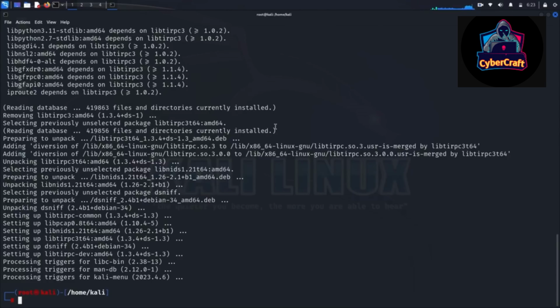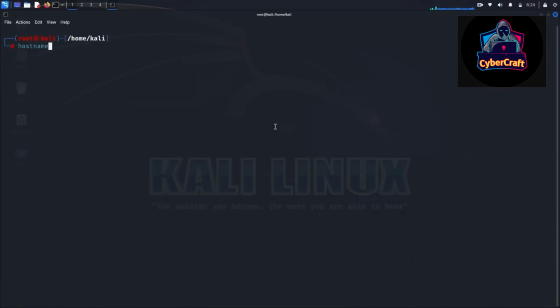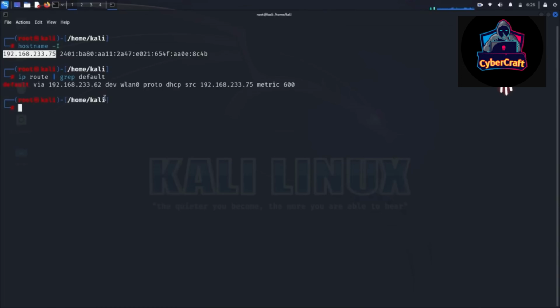Now dsniff is installed. We need to find out our IP address on the Kali machine. Open up a terminal and run this command, hostname -I. This will show you the IP address of your Kali machine. Make a note of it. Next, run ip route | grep default. This command will show you the default gateway, which is typically your router's IP address. It's good to double check this against the information we got from the Windows machine. Now that we have all our network information, it's time to set up for the attack. In the Kali terminal, we're ready to launch our ARP spoofing attack.